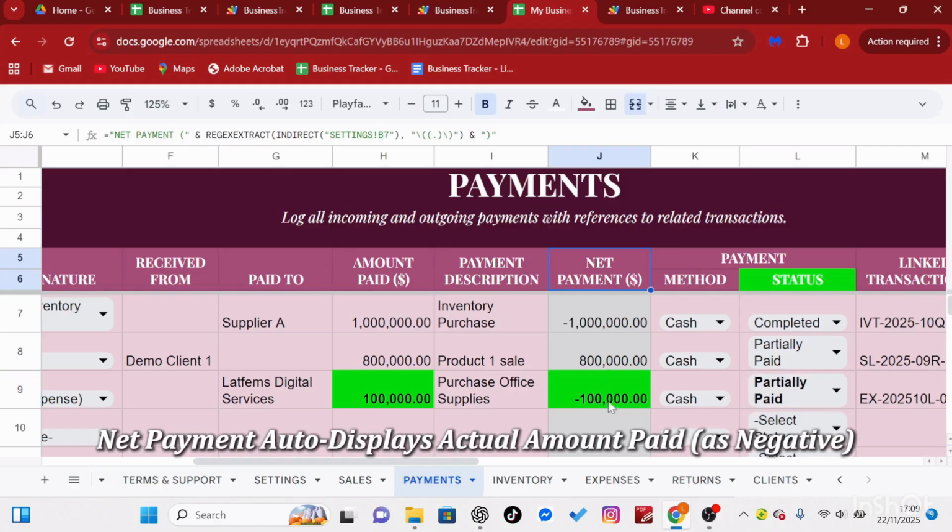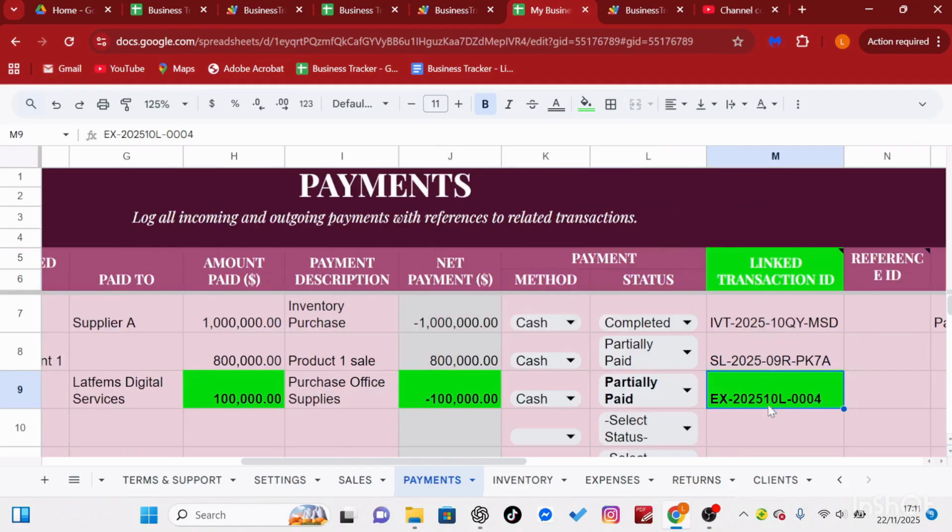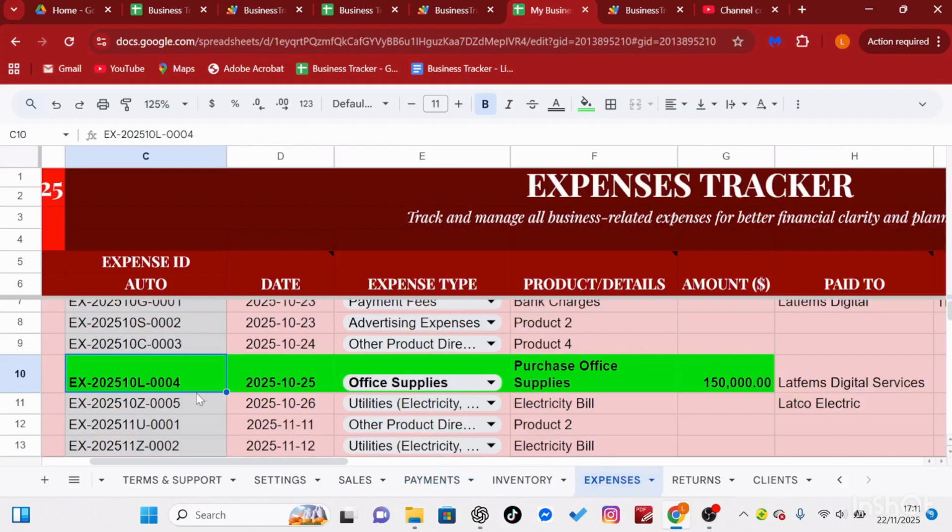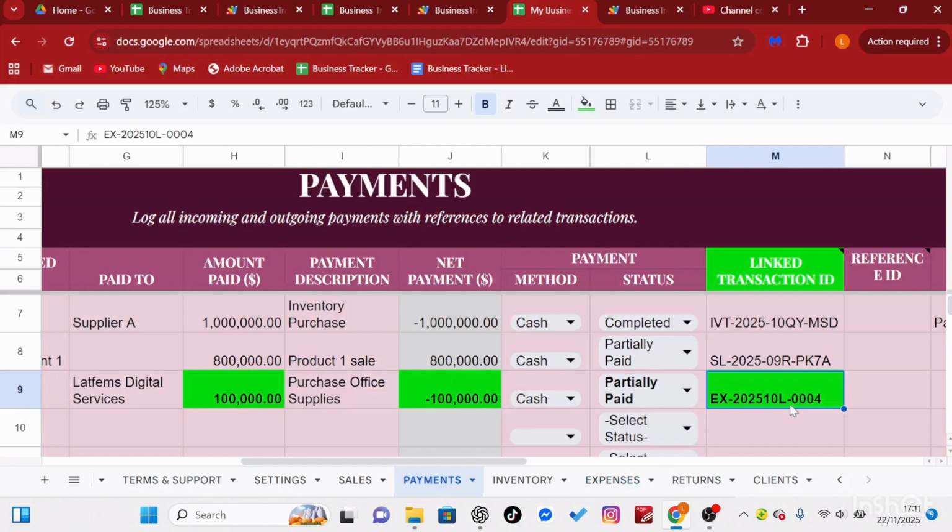The net payment column will auto-display the amount as negative, indicating that the money is going out. Make sure the linked transaction ID is correctly entered from the expenses tab. So this is going to ensure that the dashboard links the payment to the original expense.